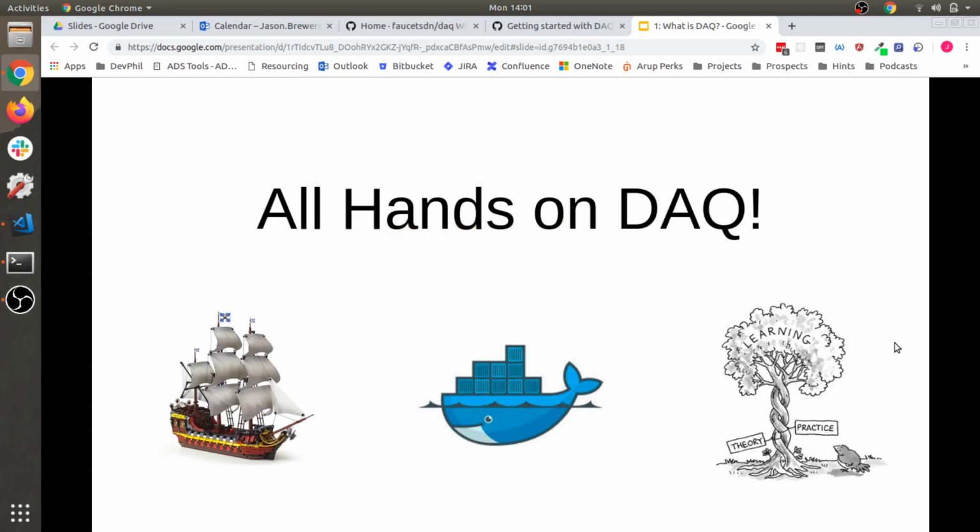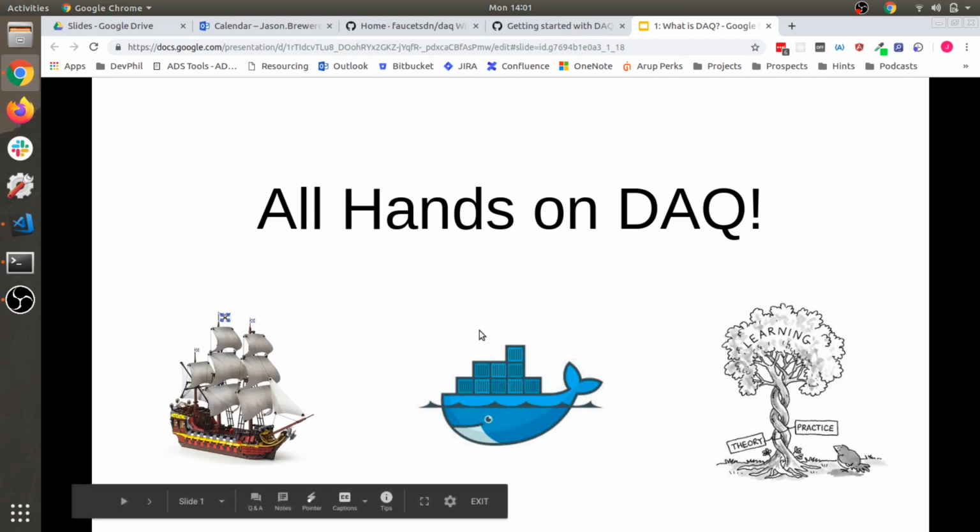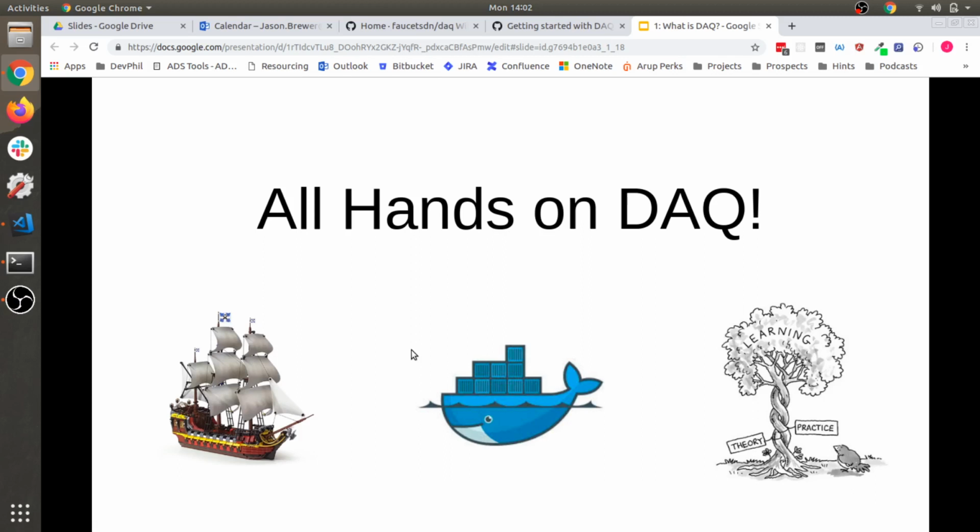It's a joke about shipping, because it sounds a bit like All Hands on Deck. So, why is it a shipping joke? Here we see the lovely Docker whale. The Docker whale is a ship of sorts, and it holds containers. And DAQ uses Docker quite a lot, so it's just a nice way to intro the series.